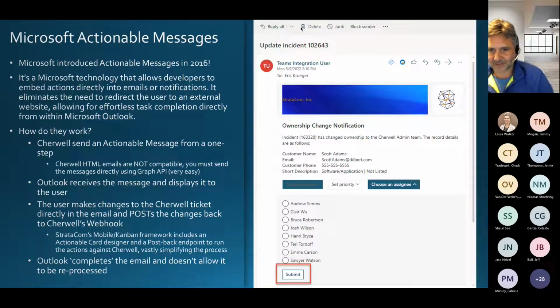So Microsoft introduced Actionable Messages in 2016, so it's been around for a while. I was surprised, because I just got into Actionable Messages a little over a year ago and discovered what they were. It's a Microsoft technology that allows developers to embed actions directly into emails or notifications. It eliminates the need to redirect the user to an external website, allowing for effortless task completion directly from within Microsoft Outlook. That's how Microsoft described it when it first came out.